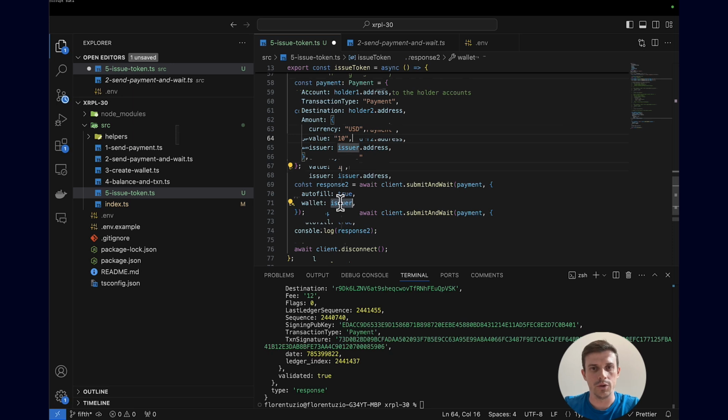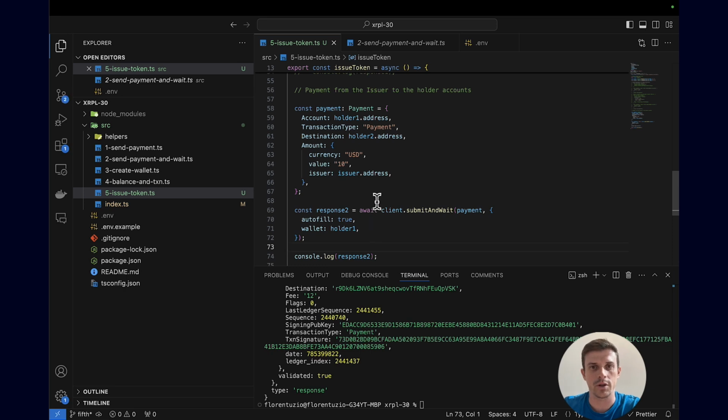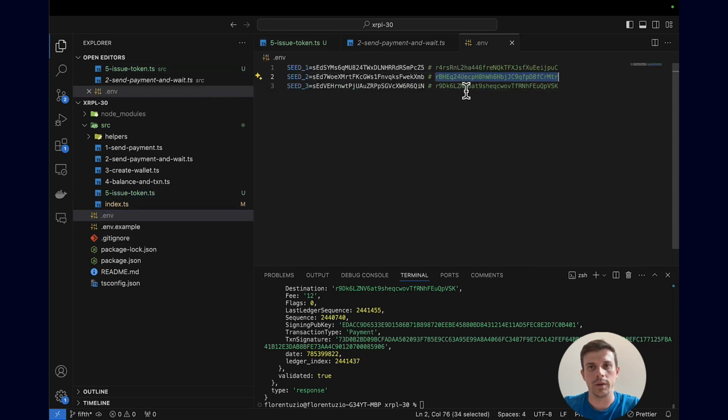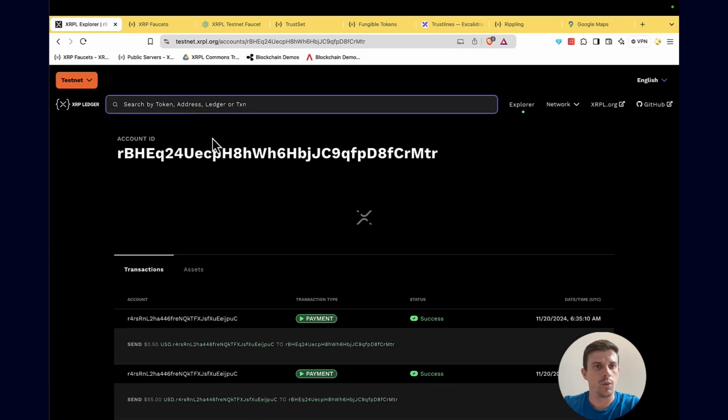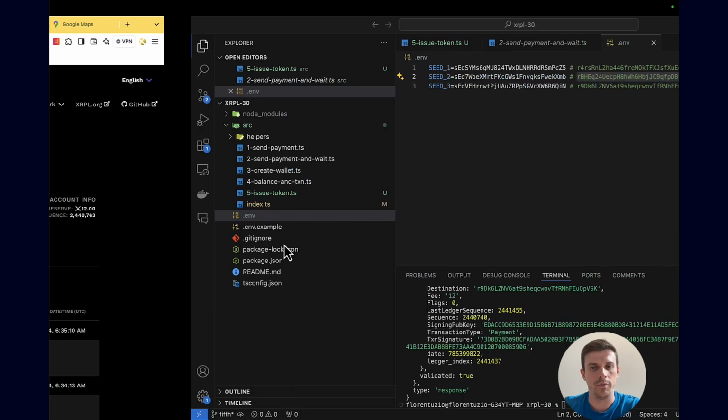Here, the wallet will need to change in the submit and wait. That would be the holder 1 wallet. That's the one signing the transaction. Okay, so we should move again the holder 1 wallet. Let me take back the address. We have 55.5, and we should move down to 45.5.